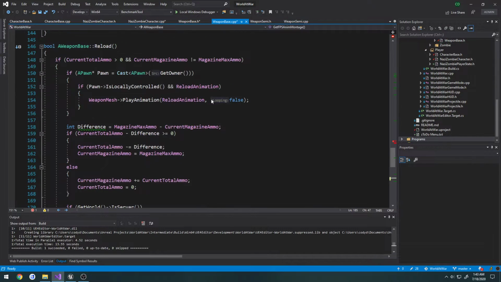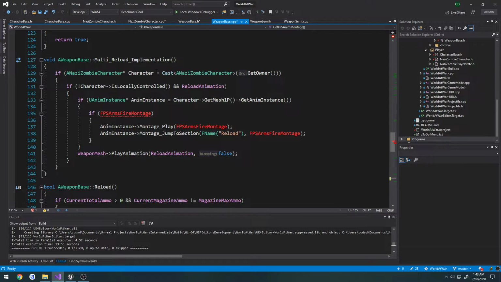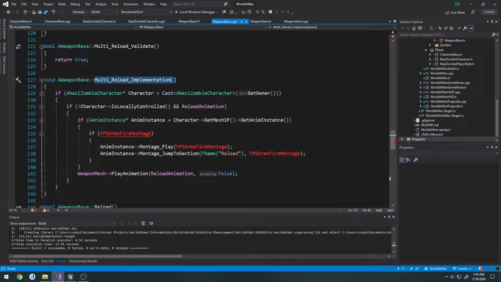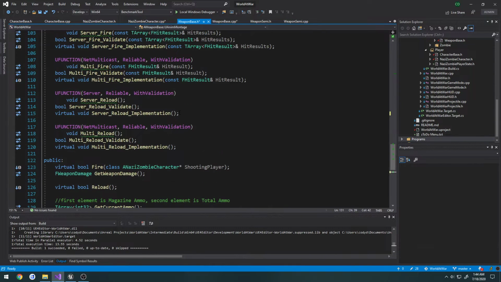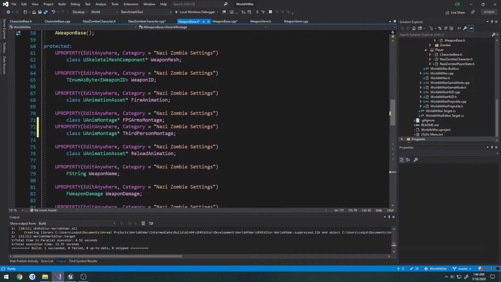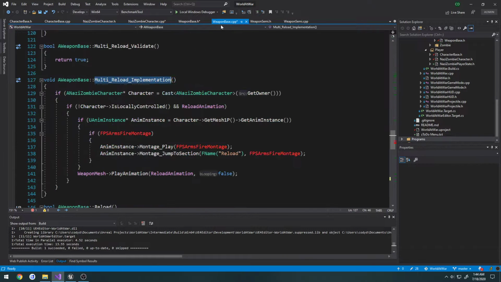So now in our weapon base.cpp, if we go to our multi-reload implementation, we currently have nothing to reload with for our third person characters yet. We have no animations for them. But regardless, we're still going to double click on this third person montage and replace FPS arms fire montage with that third person, like so. So it'll simply fail when it goes to play this because we have no third-person montage. But once we set that up, it will work.